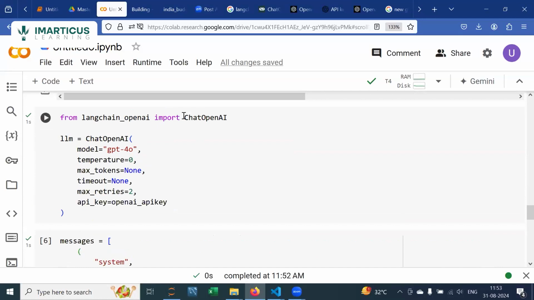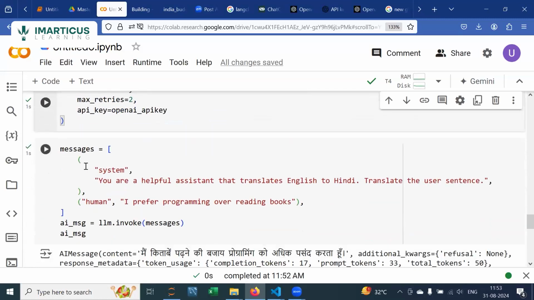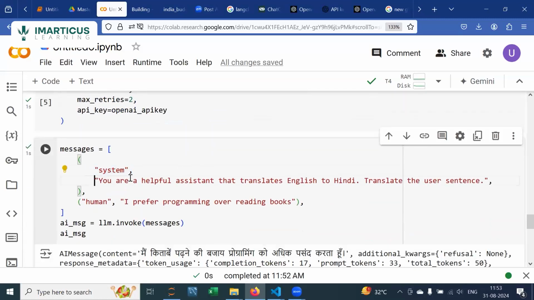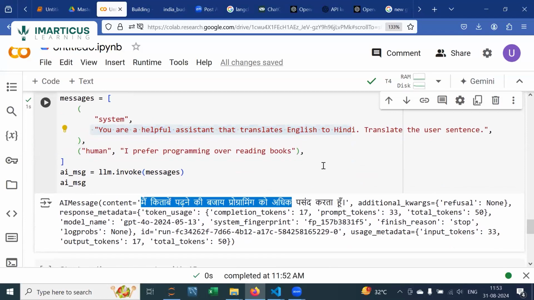I've created a ChatOpenAI instance, which I've called LLM. The model that I'm utilizing is GPT-4o. There are a couple of other parameters for certain randomization. And this is the message, the sentence I wish to translate. So clearly, as of now, it's working.